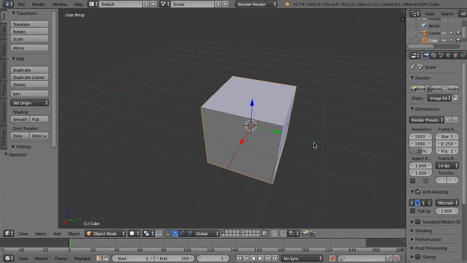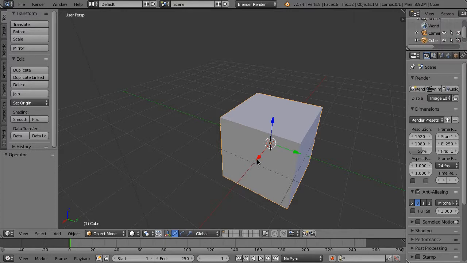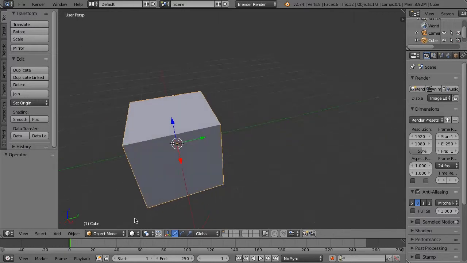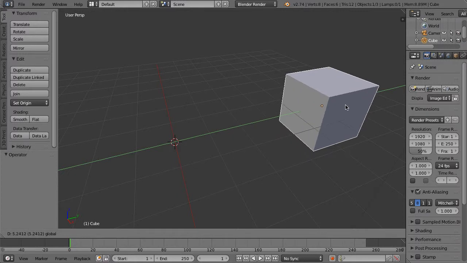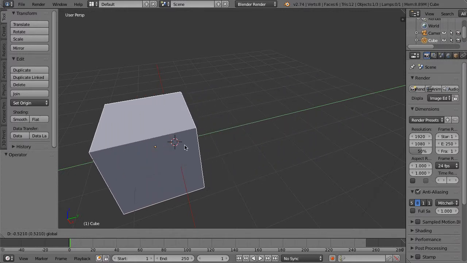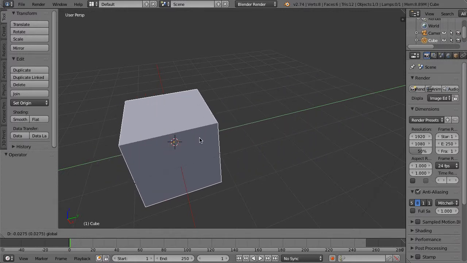So let's zoom back in. You're going to see these red, green, and blue handles, and those correspond to the X, Y, and Z axes that you can see down in this corner here, where Z is up, Y is side to side, X is front to back. So if you left click and drag on the tips of these, you can see that it moves along that axis, and that axis only.